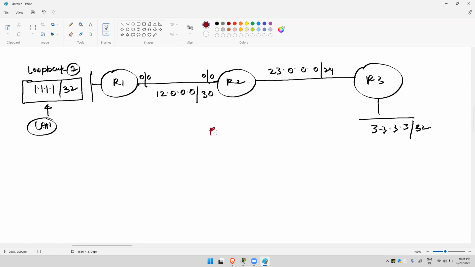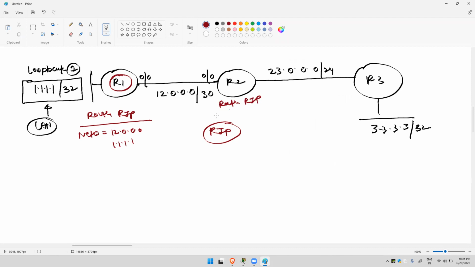Now in this case, if I am running the RIP protocol, clear? So how to run the RIP protocol? Go to R1, router RIP, and on router 1 which command do we run here? Network. In the network command, we need to advertise only our own networks. So on R1, how many networks do we need to advertise? 12.0.0.0 and which one? 1.1.1.1.